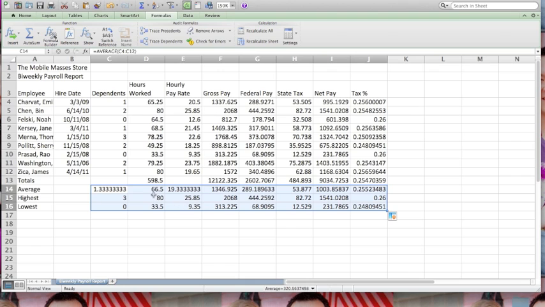And notice here that it's automatically figured out the average, the highest, and the lowest in each one of these columns because we've entered the formula over here. Otherwise, we would have to manually go in and enter each one of these numbers in. So look how much time it saved us doing that.